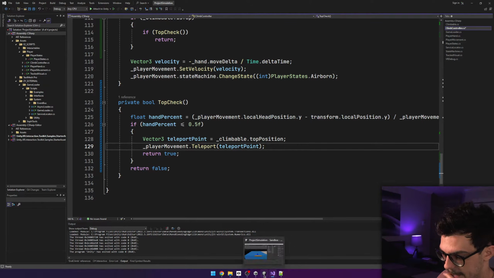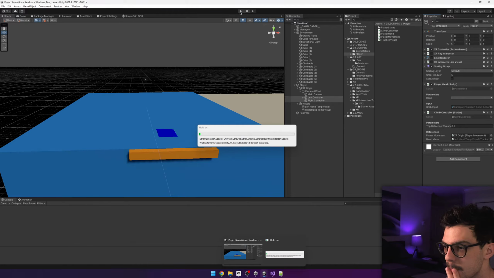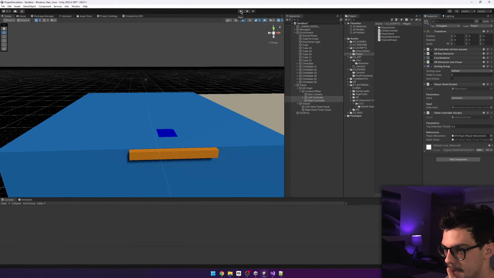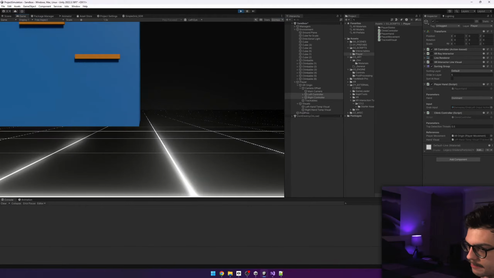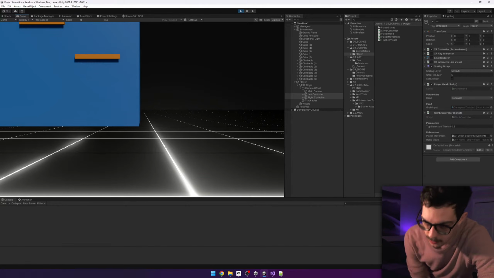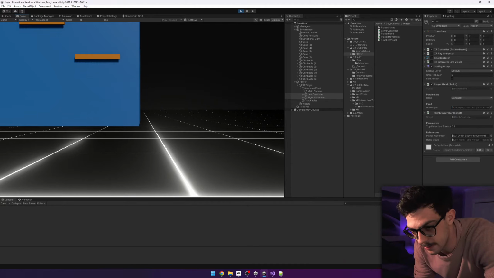I'm going to give this a try. We're also probably going to need to take velocity into account as well, because if our exit velocity is going to be big, then we shouldn't be applying the top teleport.